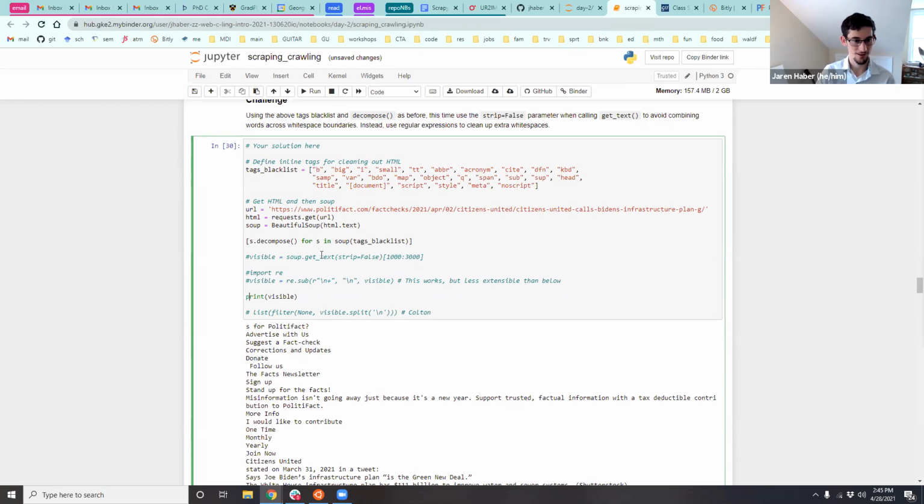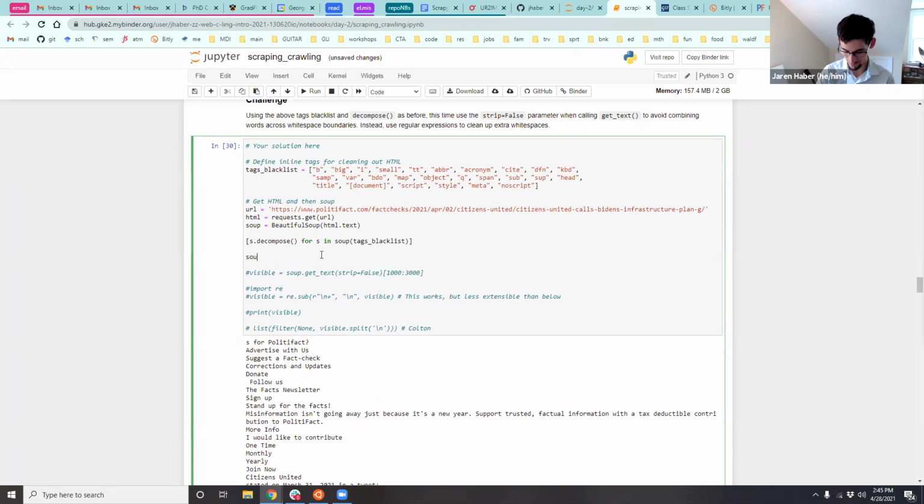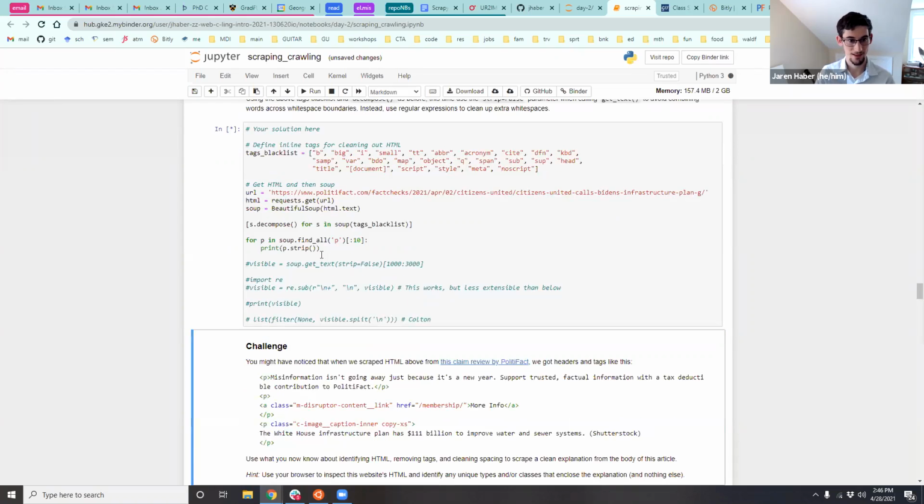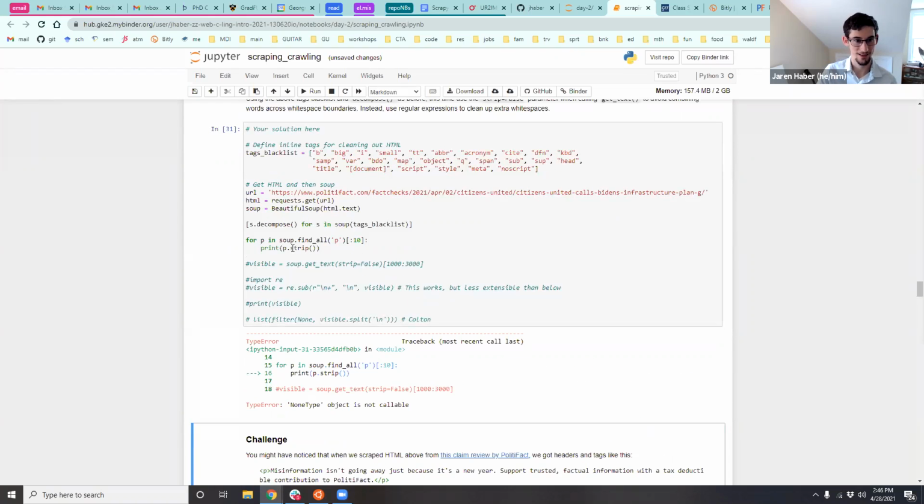What if, along the lines of his suggestion, we still have this soup and we could do soup. Let's get all the p tags, actually, for p, and let's print the first 10 paragraphs after using the blacklist. What does that do? It doesn't like that. Why doesn't it like that? Oh, there you go.